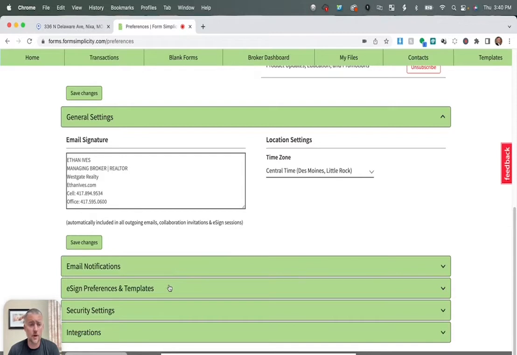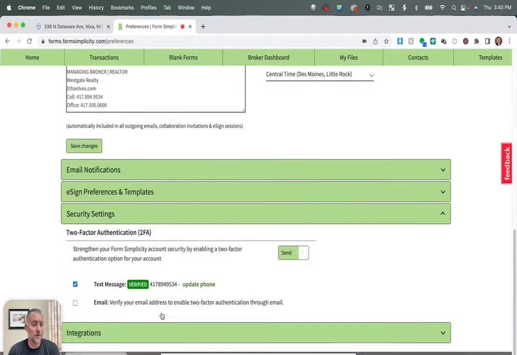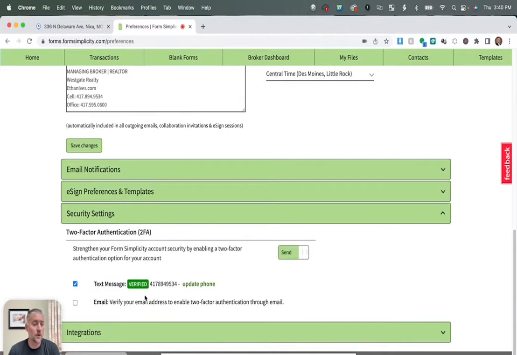There are other notifications and preferences that I won't go into in this video. I did want to make one note of the security settings, where you can turn on two-factor authentication. I always recommend turning on two-factor authentication on any program, whether it be FlexMLS, Form Simplicity, Facebook, email, any online login that allows two-factor authentication, I always recommend setting it up.